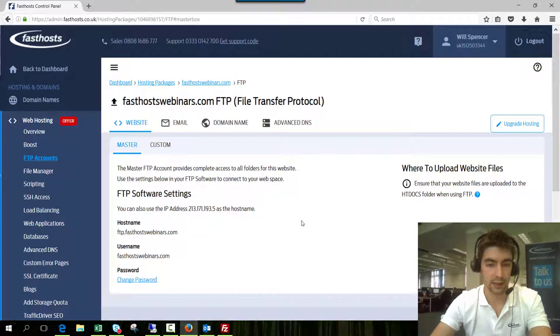So the details you need to connect are the host name, which is ftp.yourdomainname, and you can also use this IP address displayed here if you're struggling to log in. The username is your full domain name, and your password won't be displayed for security reasons, but you can just click that link there to go and change the password.